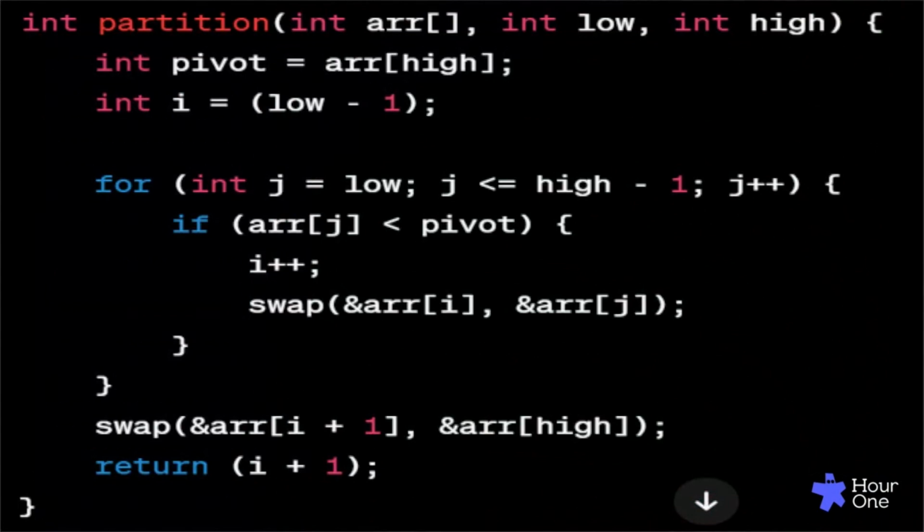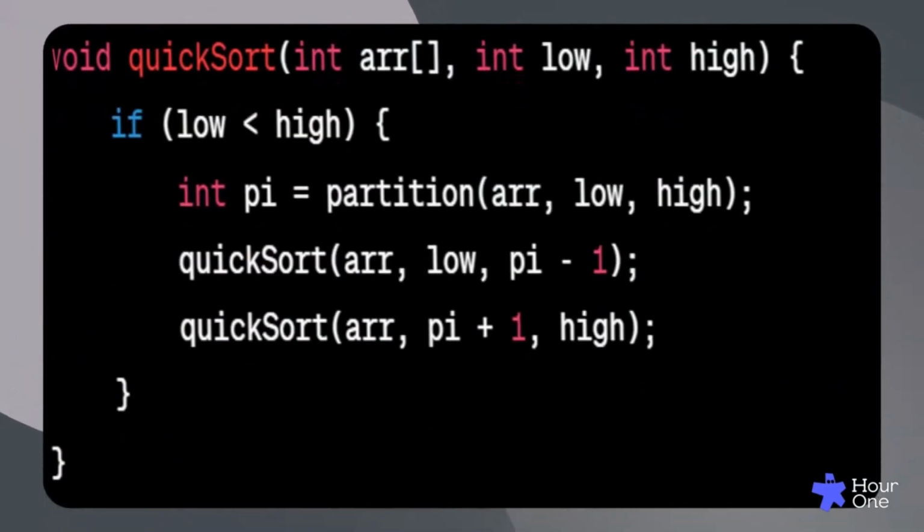The function uses a loop to iterate through the array, and when it finds an element smaller than the pivot, it swaps it with the element at index i, which represents the border between smaller and greater elements. Finally, it swaps the pivot to its correct position and returns the index where the pivot is placed. The QuickSort function is the heart.